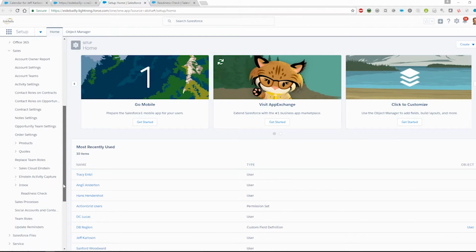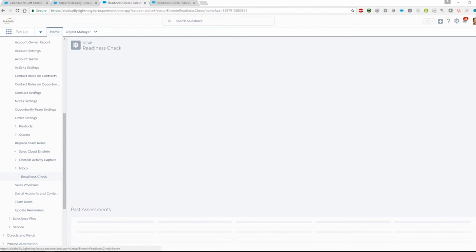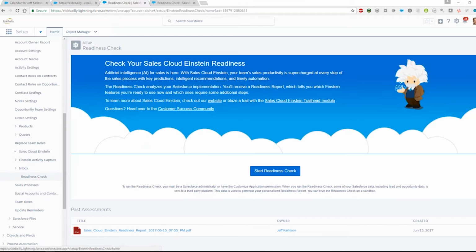So Sales Cloud Einstein is the new feature that is for artificial intelligence and will help give you insights into your data and help optimize your people's workflows. So in this case, you just click the button that I've already clicked here, and you'll see a report I've run in the past at the bottom. You'll get that report emailed to you and also stored here for reference.